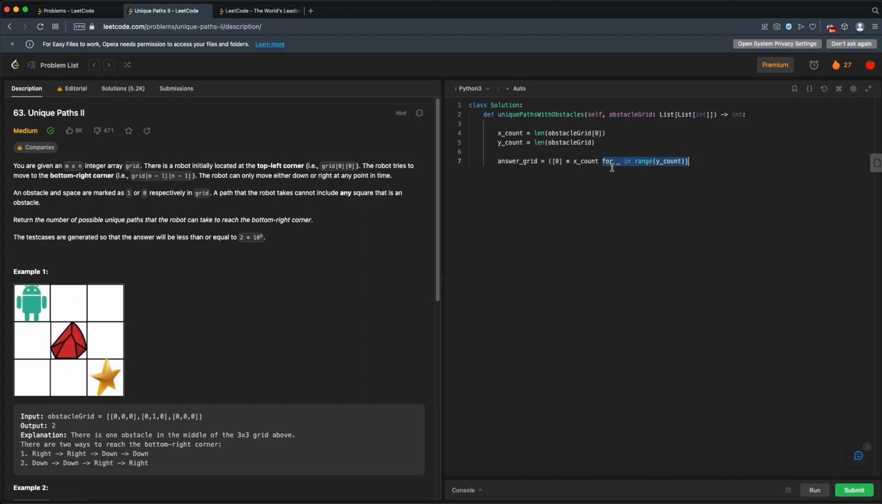For every row in our range, it'll create a unique list and put it in our grid. Okay, so now that we have our answer grid, we need to kick it off by finding the value for this very first square. So let's do that here. Now this is going to be a little bit different than what we did before, but we do need to find out whether or not there's an obstacle in that first square.